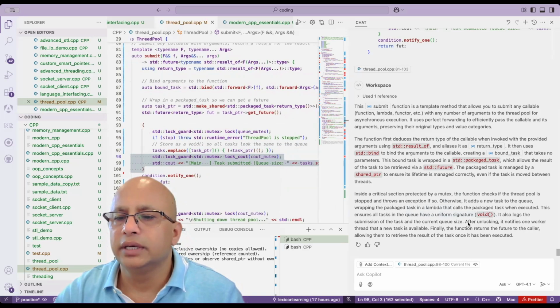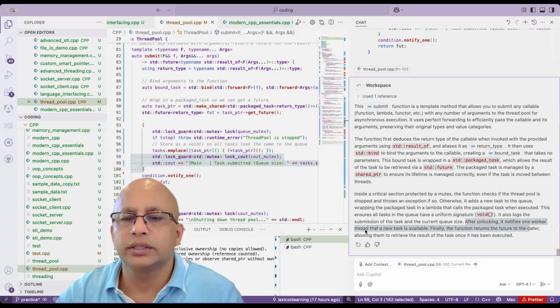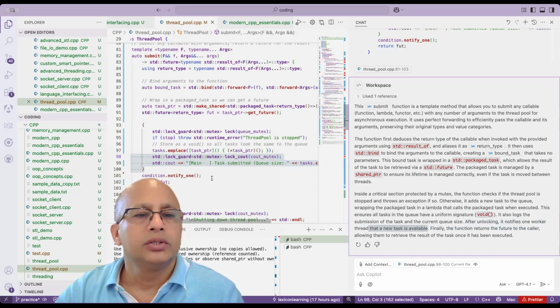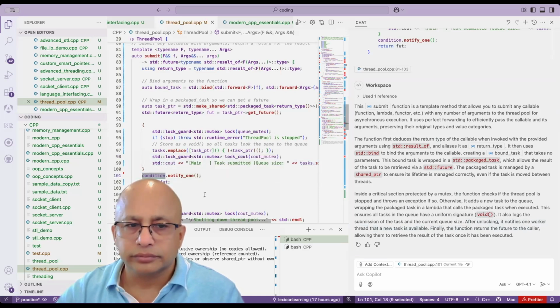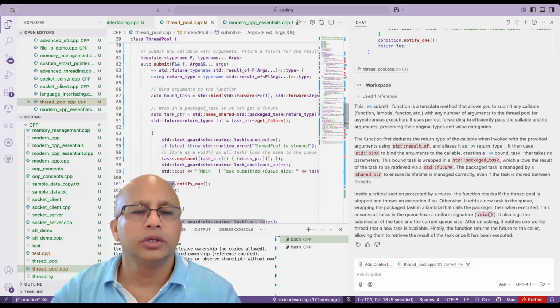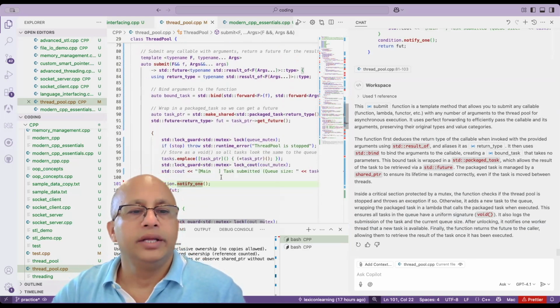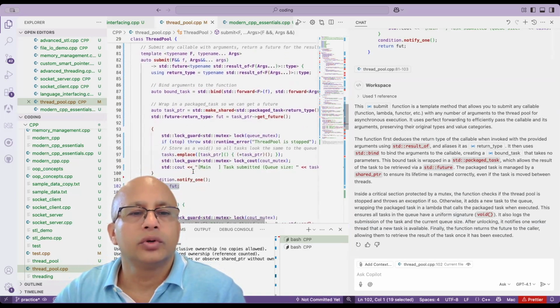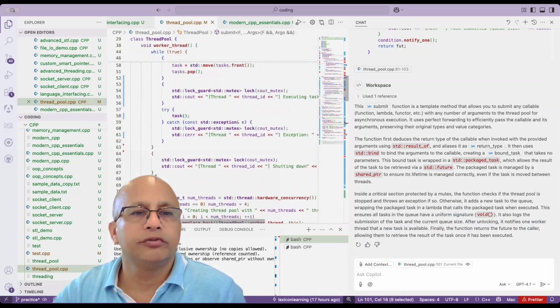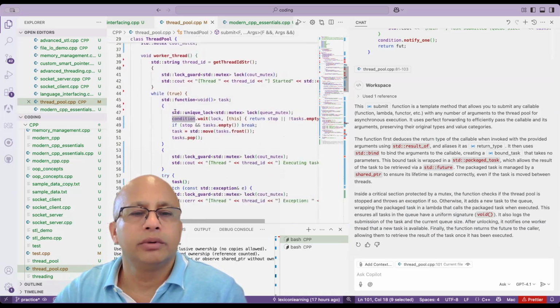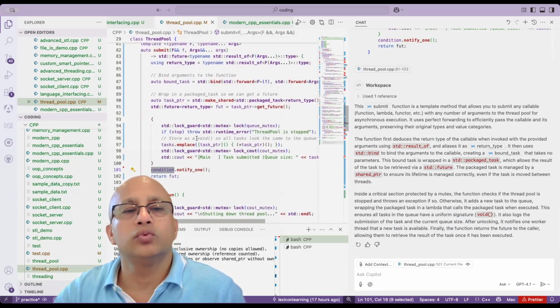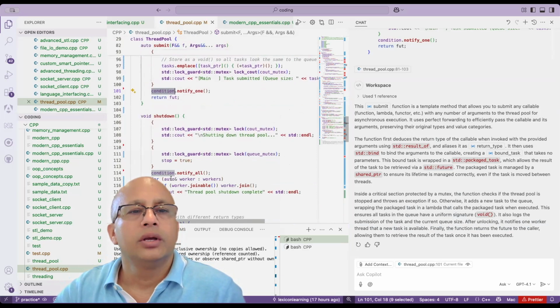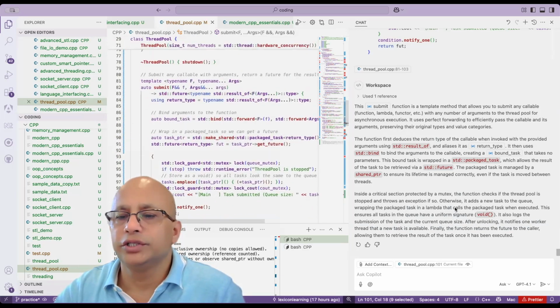After unlocking, it notifies the worker thread that a task is available. So this condition variable is used to notify that the task is ready, and it returned the future. So the task goes in the queue, the future is returned. Once you say notify, because the thread is waiting on that condition variable, it wakes up. And that's how this function is explained.